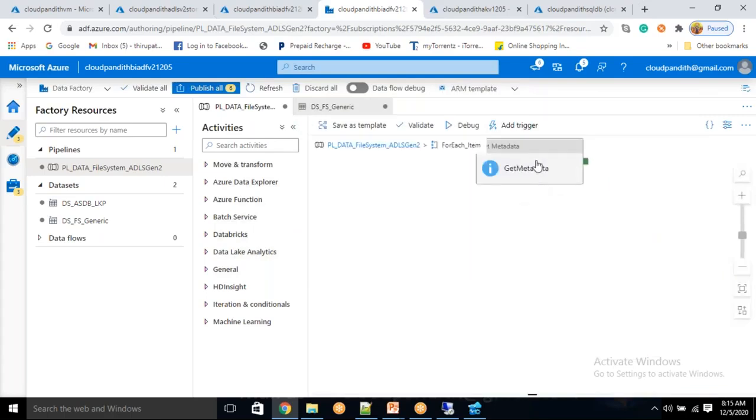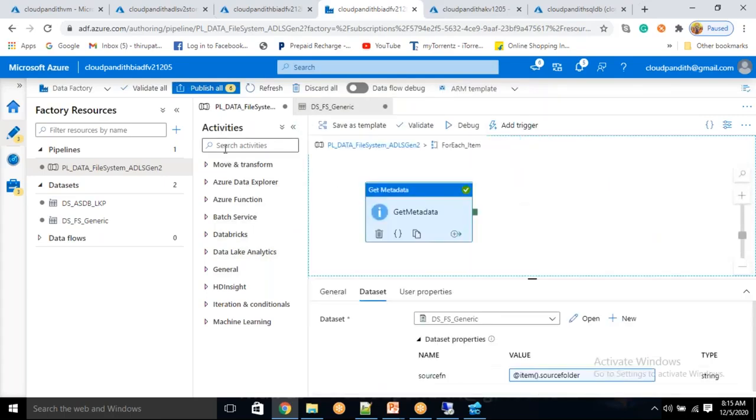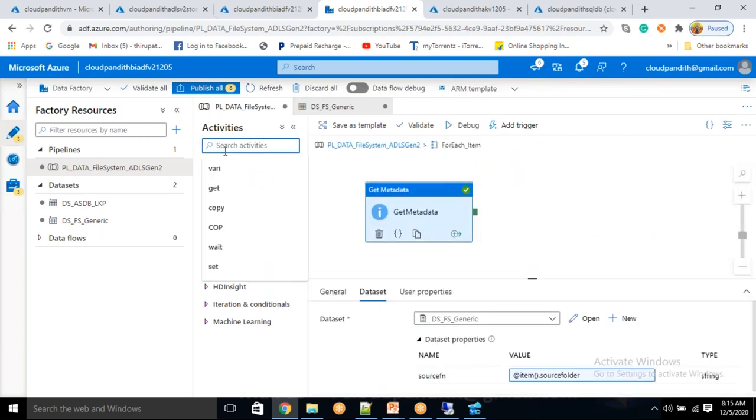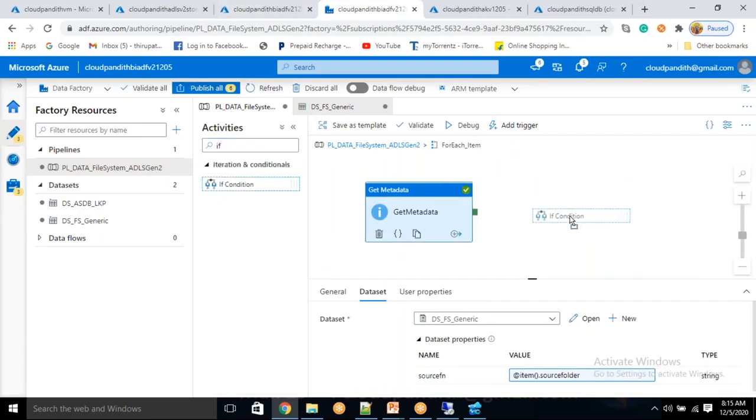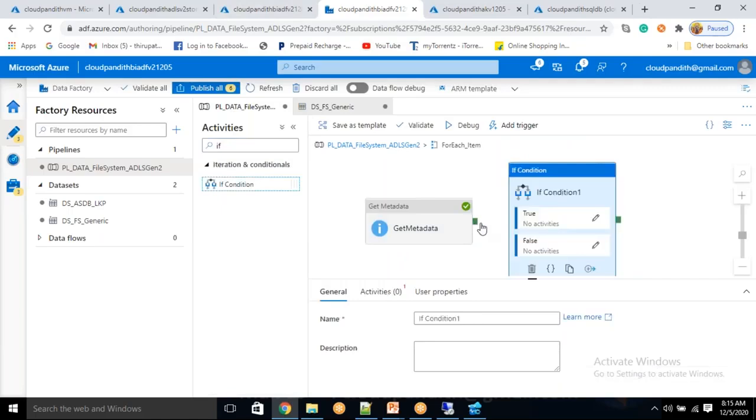Go inside the ForEach, there's a Get Metadata activity. Now I want to add an If Condition activity. You know why I am going to use it? Just to bring in the if condition. Pass the Get Metadata output to the If activity.